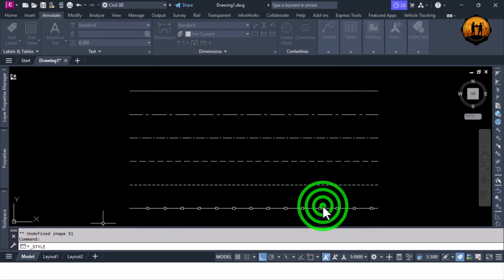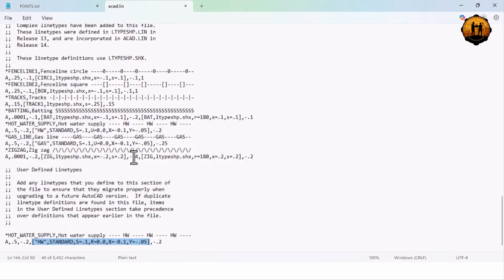At the bottom of the acad.lin file is space to add your own custom line type. Compose your own and save the file. You can include comments in a LIN file by beginning the line with a semicolon. If done correctly, you should now be able to load this file using the linetype command. Load your new custom line type, and you're done.